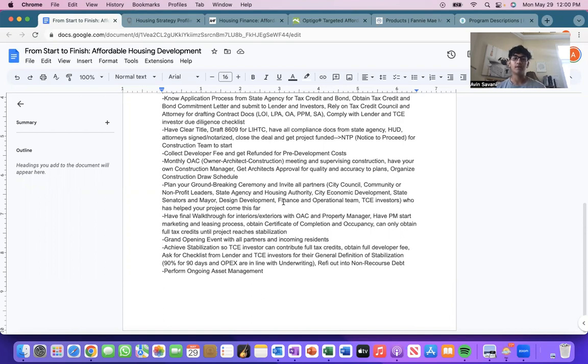So yeah, and then having monthly owner architect construction meetings, and also just supervising construction. And this is another thing that I recommend. So having your own construction manager in-house, following up with the construction team and the general contractor, making sure that things are on time, the materials and labor are also on site and ready to go, and just making sure that things are going as planned is really important.